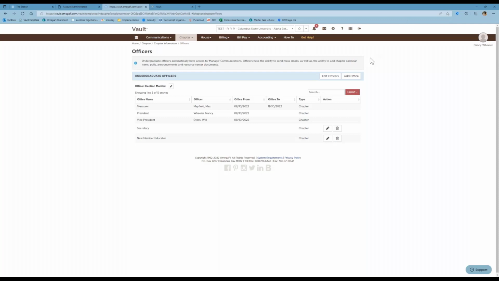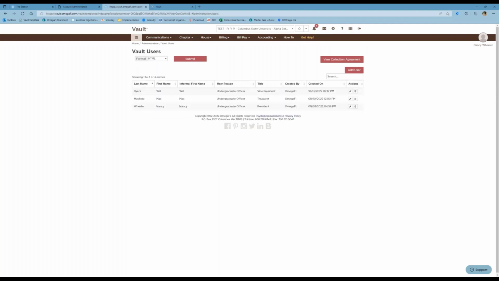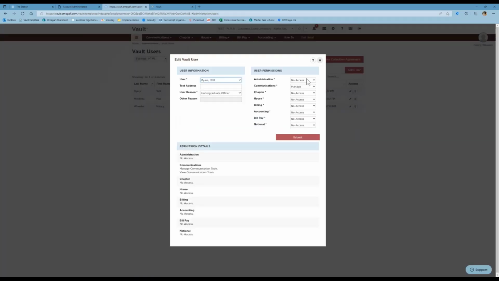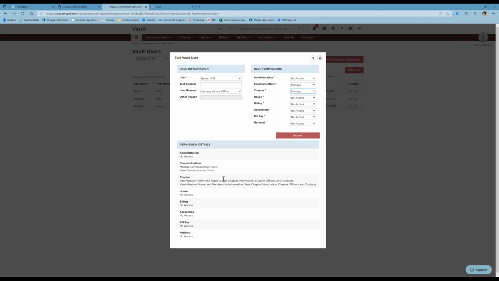Once you've updated the officer listing, you'll go to this gear icon here and select Vault Users. From here, you'll be able to just select the pencil icon, and you can make all of the updates you need to make for these officers' access levels. So if you've got an undergraduate officer who you don't want messing with Vault access levels, you don't really need them to have access to billing, but they do need to be able to update your member roster, you can just give them chapter access. And you'll see down here, this is everything that they're going to be able to do: edit the member roster, pull those reports, update chapter information.